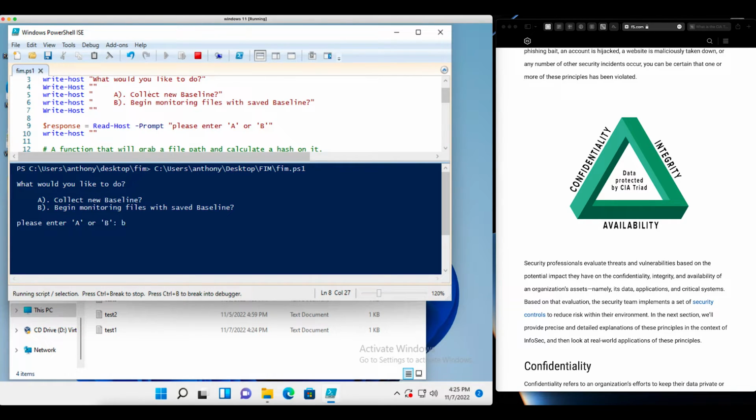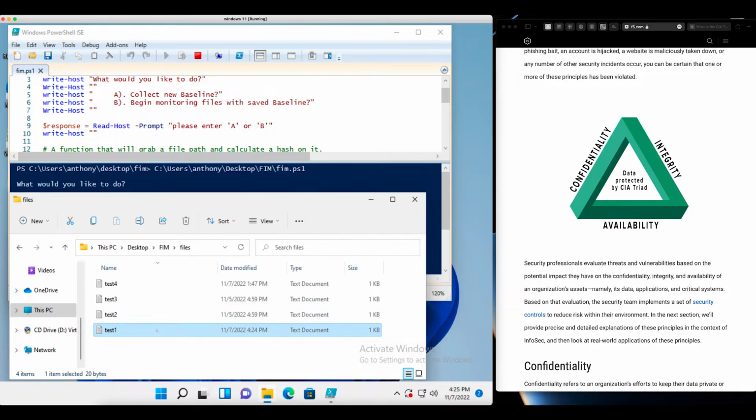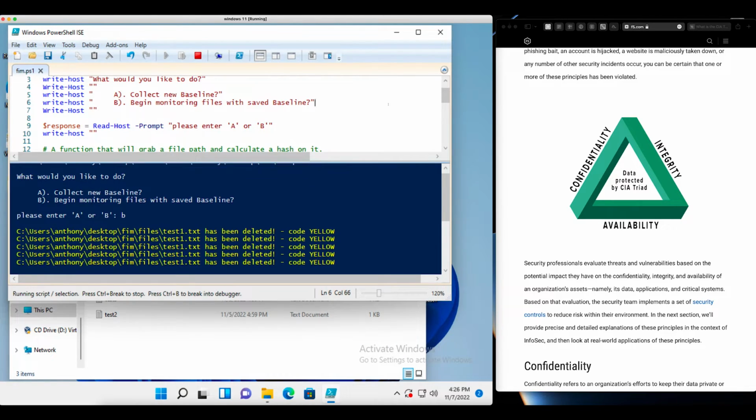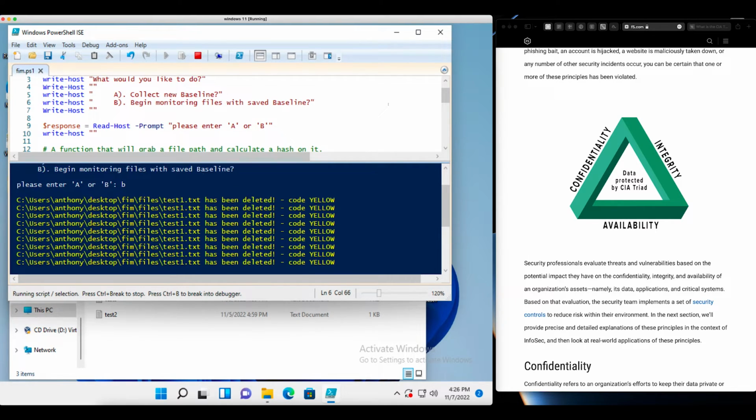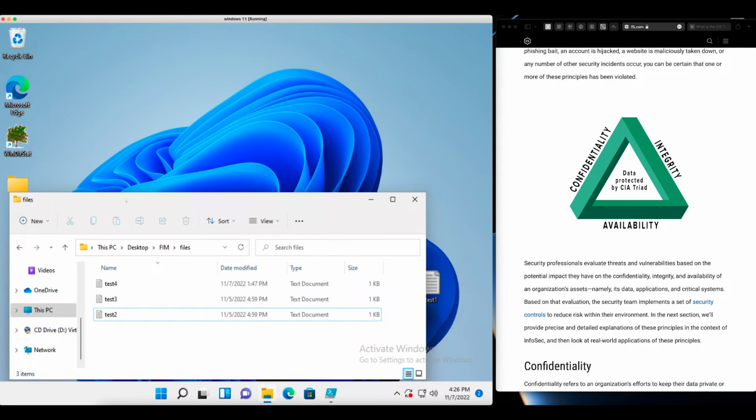Alright, let's do this one more time. Run our code, begin monitoring. And this time, let's delete a file, but I won't delete it, I'll just move it onto the desktop. And code yellow. test1.txt has been deleted. Yep.